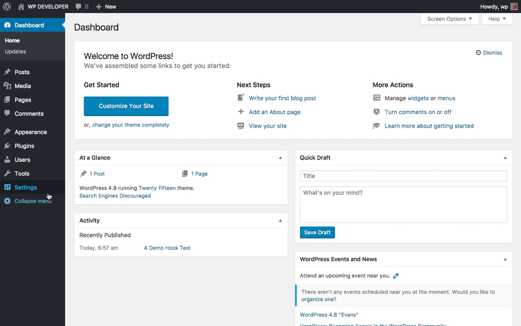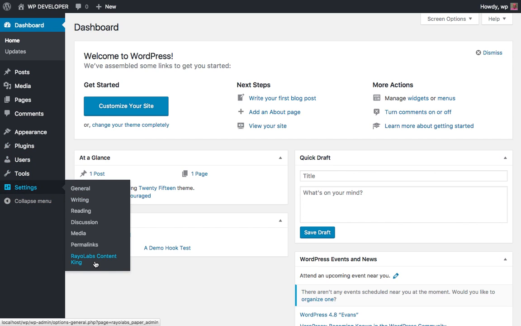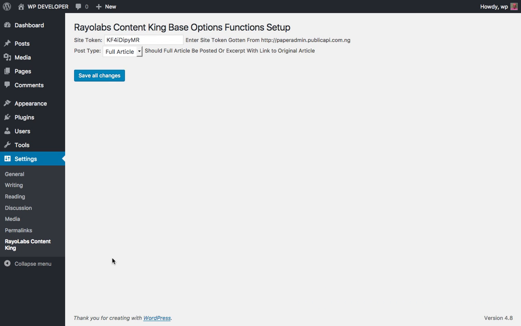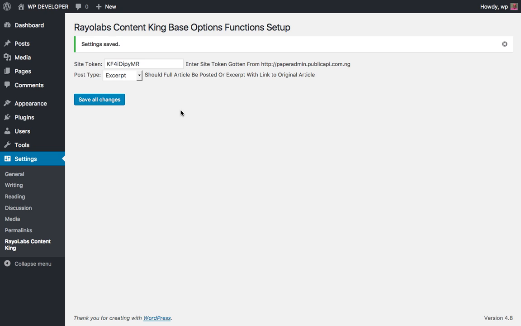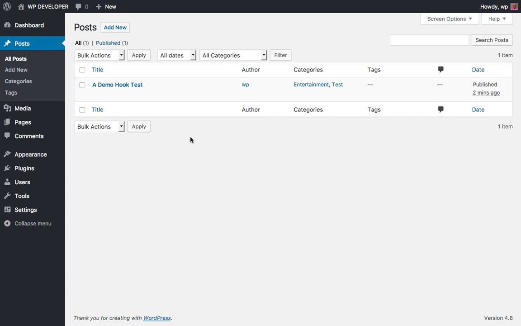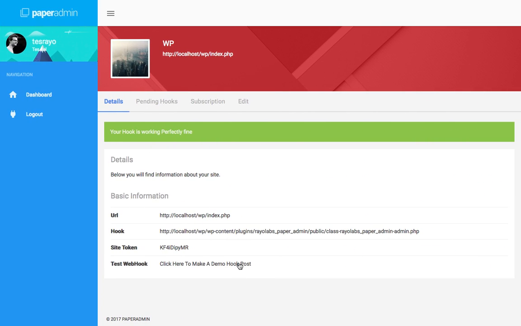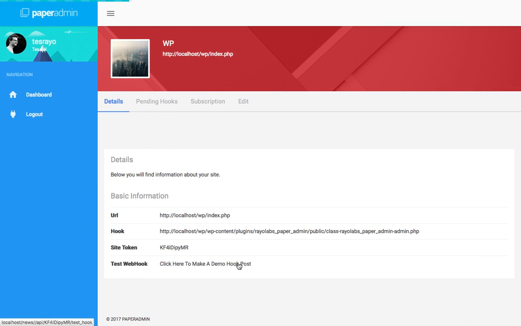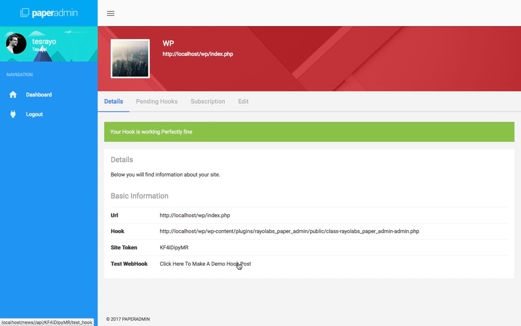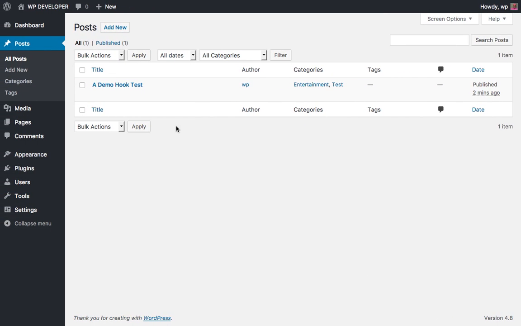So this is where you find the menu for managing the Content King tool. So let me go over. Now here, let me choose excerpt and save. As you can see, it says settings saved. I will show you the post again now. As you can see, there's only one post here. Now let's go over here and try to make another test. As you can see, it said your hook is working perfectly fine again. Now let's go over here and refresh.